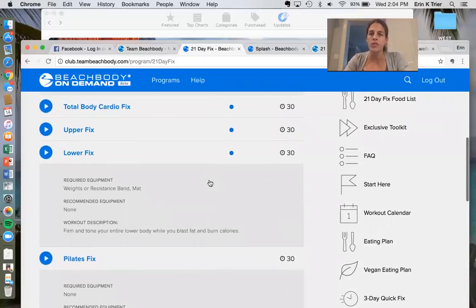The only things you really need for the 21-day fix, if you're going to be doing them at home and don't have access to a gym, are a pair or two of dumbbells. You can get away with just using one set of dumbbells if you want to stick with one set of weights. And then a resistance band and a yoga mat are good to have. They're not a necessity though. If you just like to lay on the carpet, that's fine. Sometimes I do that if I don't have a mat. And I don't always have a resistance band, or sometimes I have a resistance band and not the dumbbells.